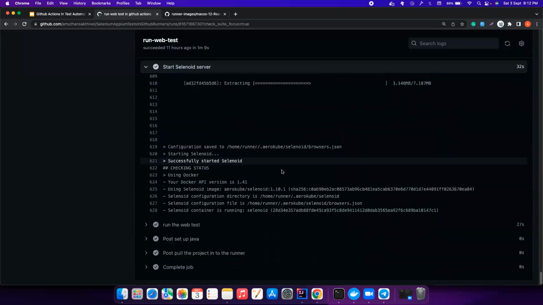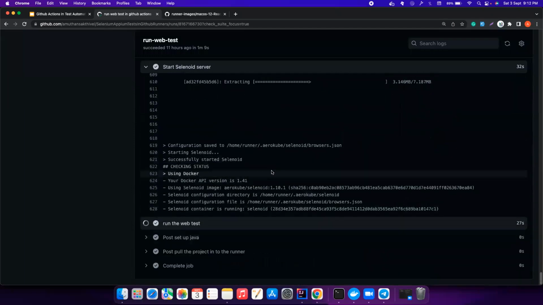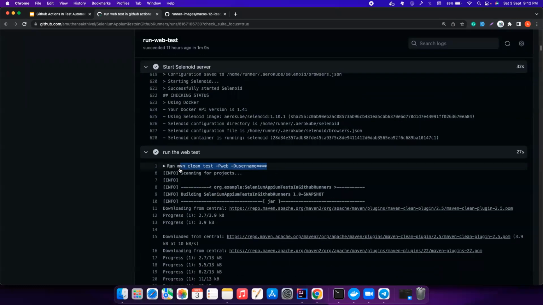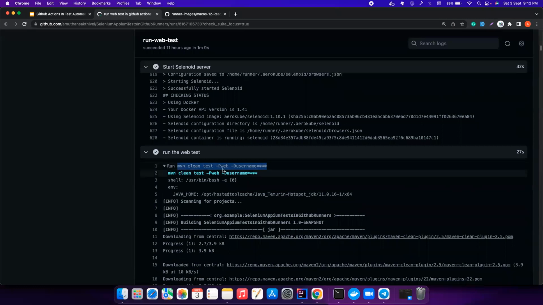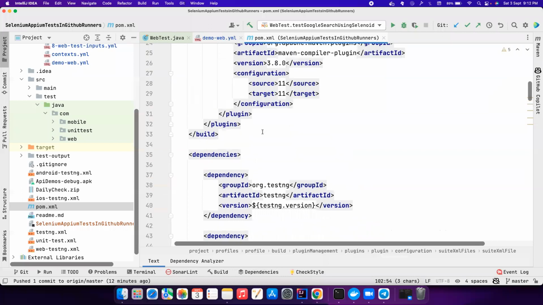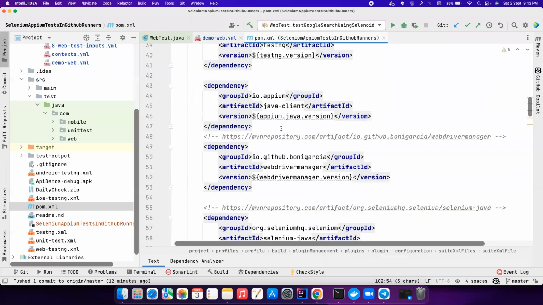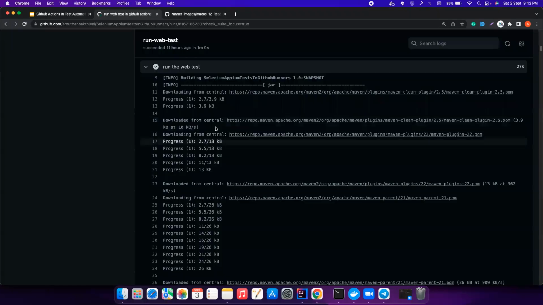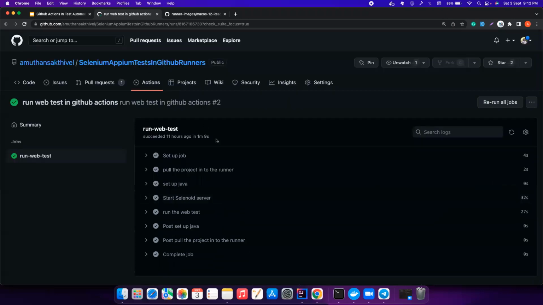Similarly, with Maven, when we run the web test, this is a brand new machine. When we run this Maven clean test, it downloads all the dependencies. It is a very simple project, and I have almost 5 to 6 dependencies. But in a real-time project, we will have 30 to 40 dependencies, and downloading all of them will again take a lot of time. We can optimize this with a very simple technique. If it is not taking a lot of time, it's okay, but let's see how we can do it.